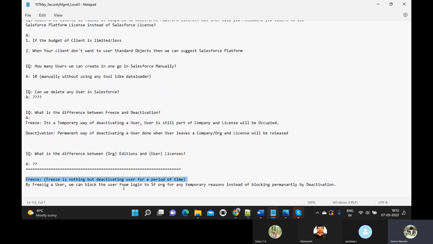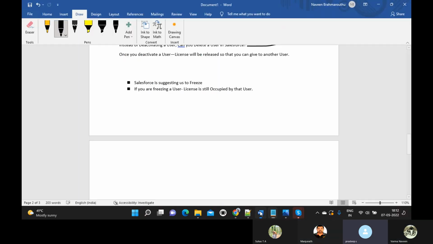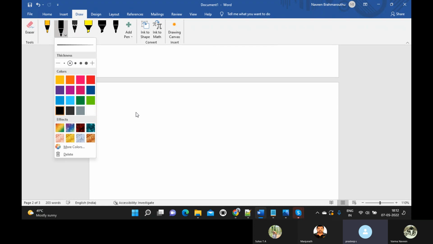So freeze we have already discussed. Now, there is something called editions. So licenses we have already seen, right? What is an edition? Updated versions of Salesforce.